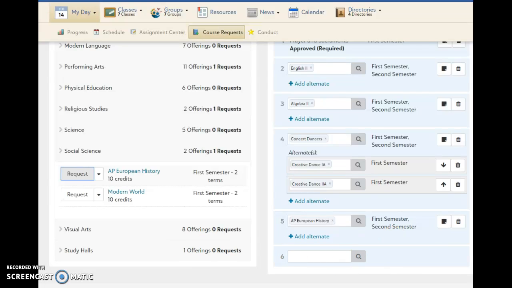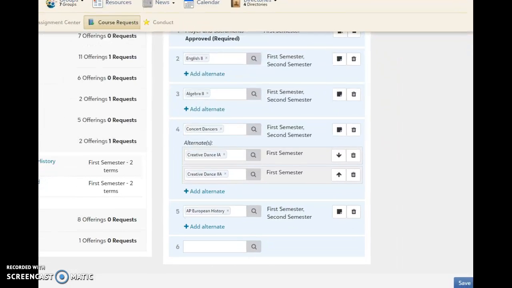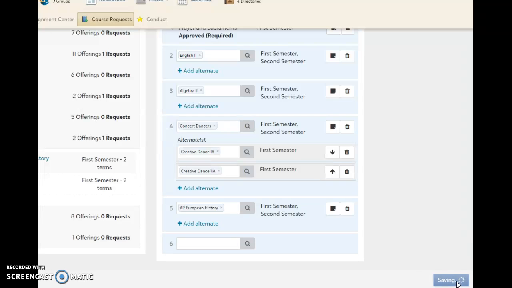Once you have all the classes in there that you want, click the Save button down at the bottom right, and it will keep everything that you have selected so far. That's it.